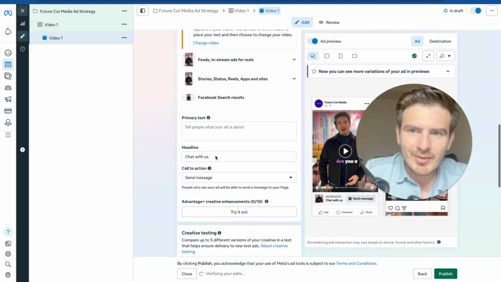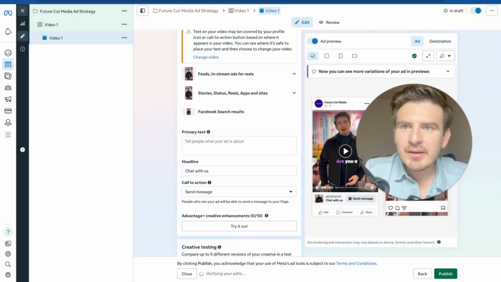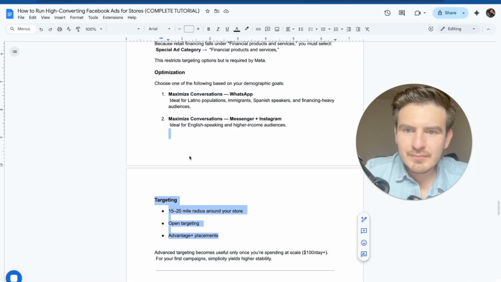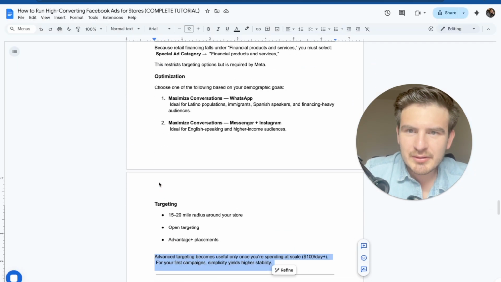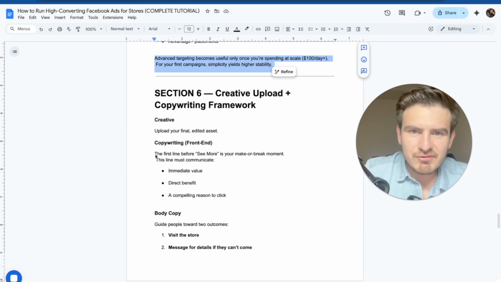Cool. We mounted the video. Perfect. So we did the back end. Now we're doing the front end: the creative upload and the copywriting framework.